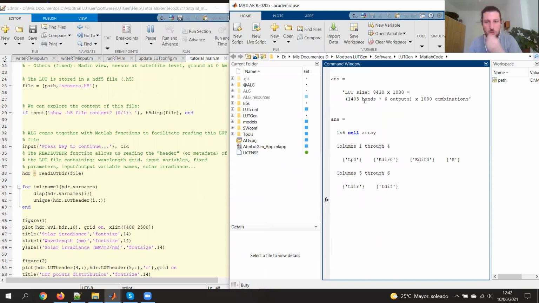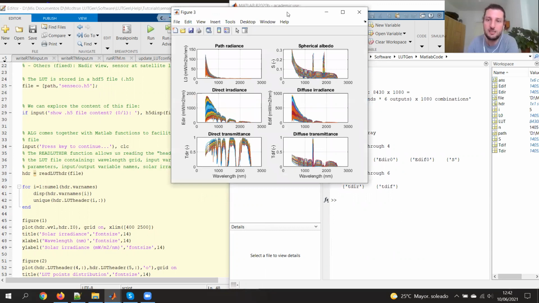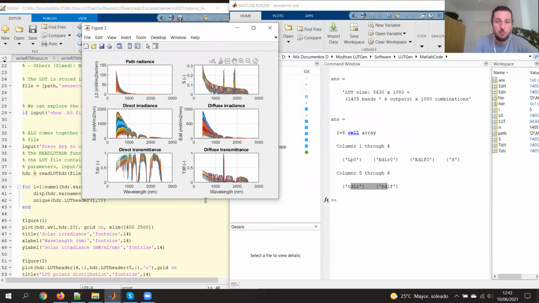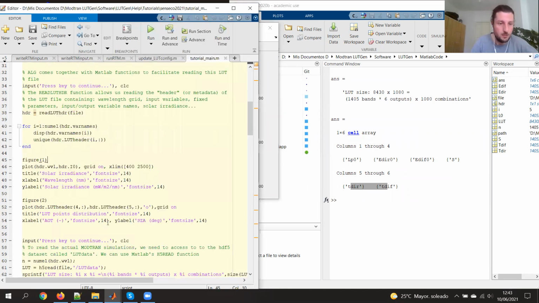The lookup table has in total 1,400 spectral channels for 6 outputs, so the 6 transfer functions, and for nearly 1,000 combinations. These 6 outputs are the path radiance, the diffuse irradiance, the direct irradiance, spherical albedo, and the direct and diffuse transmittance. And you can see here the plots of these variables. These are the ones that you will be using for doing your own simulations.